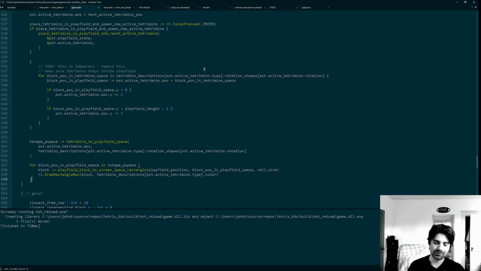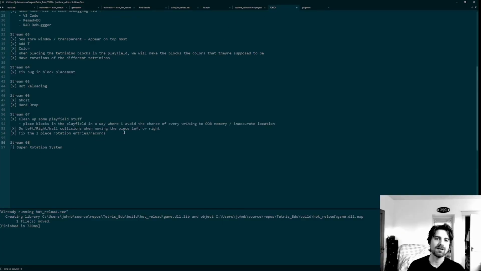This is stream number 8 where we code Tetris in Odin with Raylib. And what we are going to do today is the super rotation system. We didn't get around to it on stream 7. We spent some time cleaning up some of the playfield code and doing some wall collisions so that pieces can't move left or right through blocks.